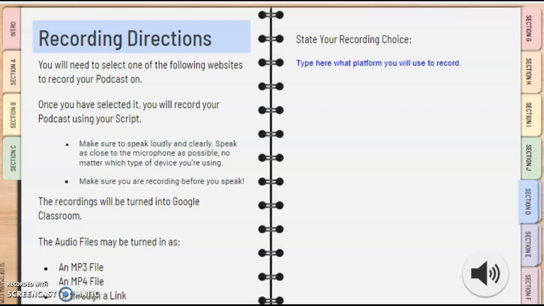So make sure that you have your script. You guys wrote it out, so all you have to do is read out your script, ladies and gentlemen. If you want to have background noise, maybe you can have your phone play a little jingle, a little part of a song. That's okay, ladies and gentlemen. But make sure that you have your script ready to roll.